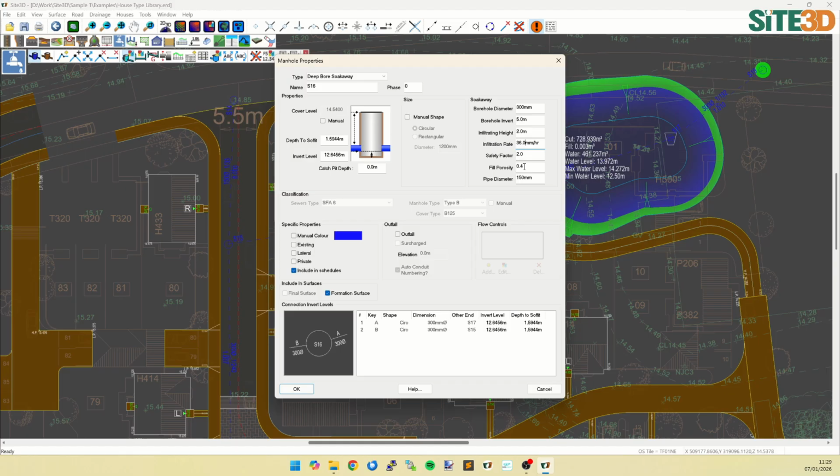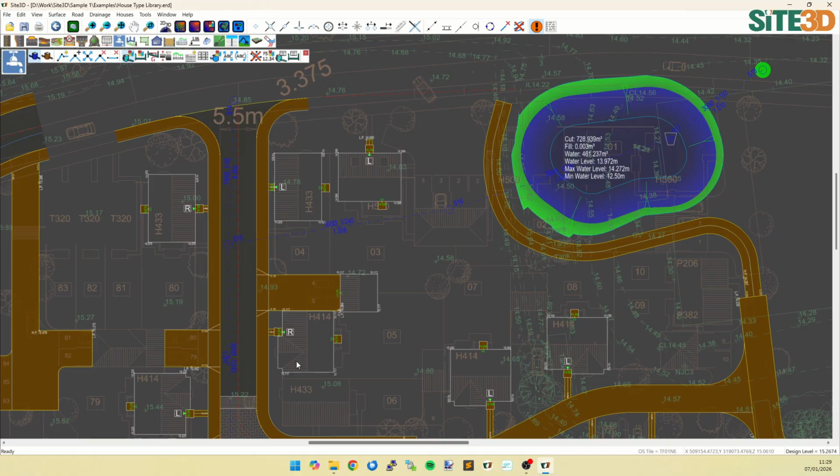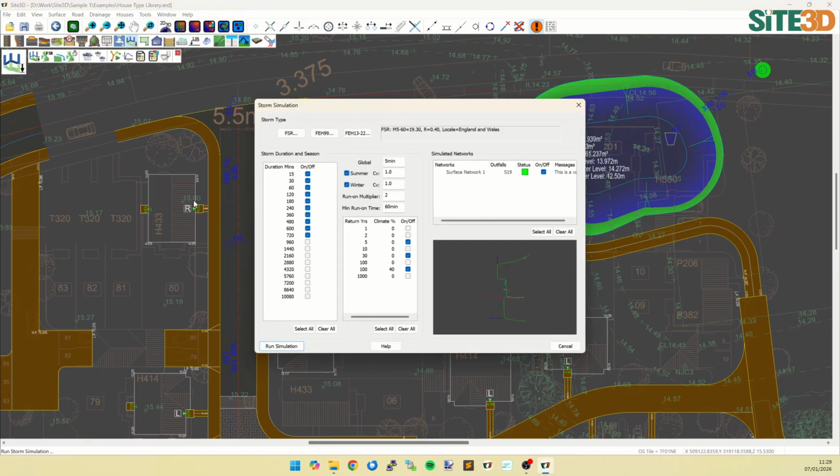So this is the granular material that is at the bottom of the borehole that goes between the 150 mil diameter of the pipe and the 300 mil diameter of the actual shaft that is dug out of the ground. So once we've specified all those properties, we can click OK, and then we can go and run our simulation. So I'm going to go to our drainage analysis tools, hit run storm simulation.